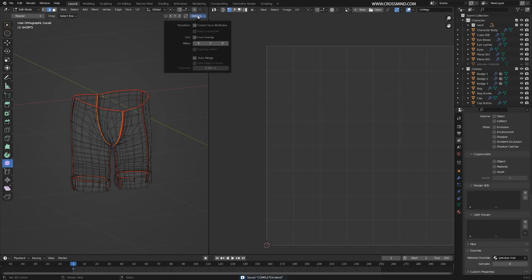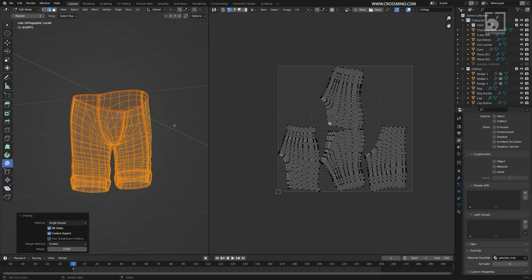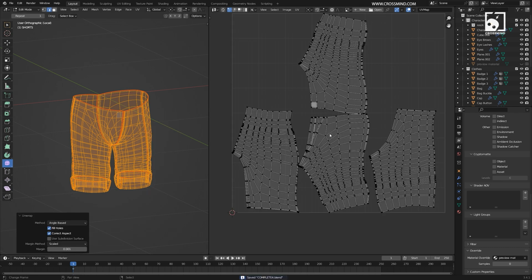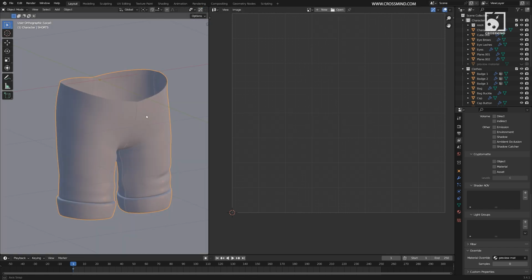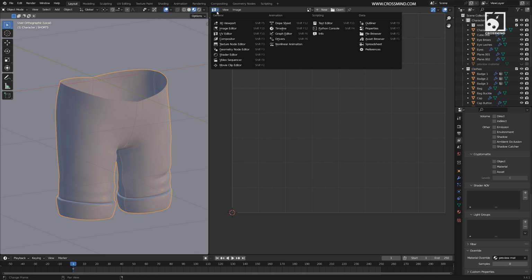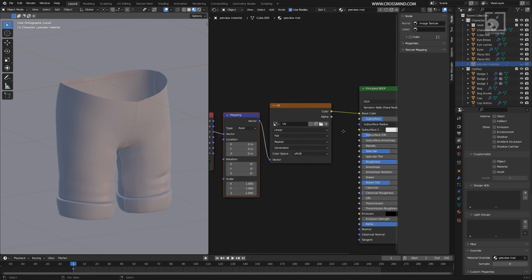So here in the viewport, I'm just going to click on options, live unwrap, select all of these, U, unwrap. Now we have all the sides unwrapped properly. All right. Now if I go to the shading viewport, this should show me the texture that we had before. Shader editor, preview material.